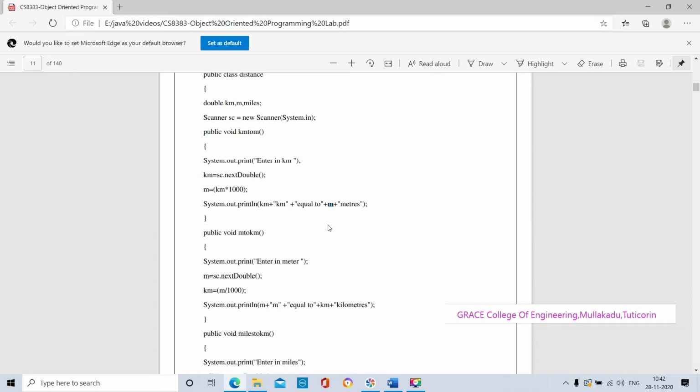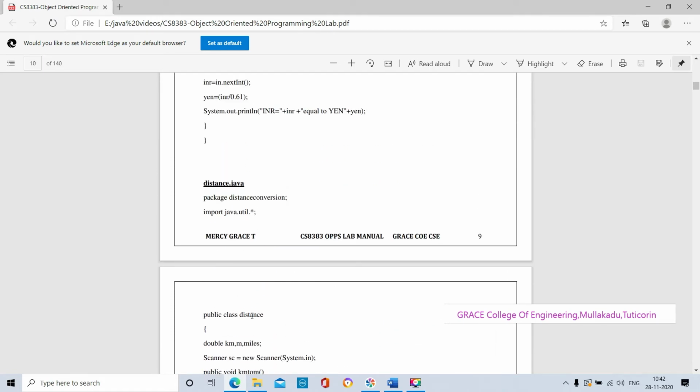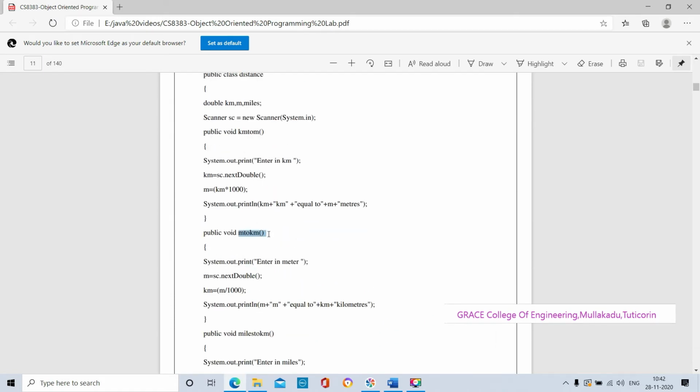Okay, so public void meterToKilometers. This is the method definition, because we don't put a semicolon after this method name. This is the method type: void is the method type, which means it will not return any value.